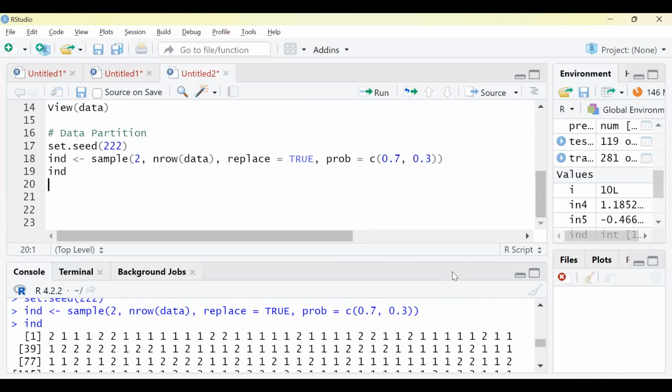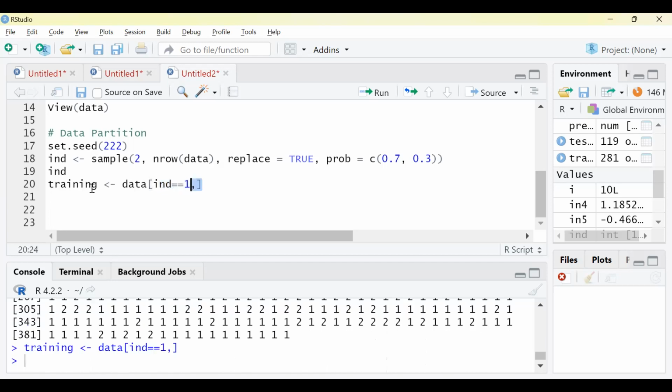What is the next step here? The next step is to create the training data set. There's a very simple command to create the training data set. You can see here, data, and here I will be using ind equals 1. Wherever it is 1, I will be assigning it as training. Similarly, I can just copy paste this particular code and call this the testing data set. Here, I will just be changing the logic to 2.